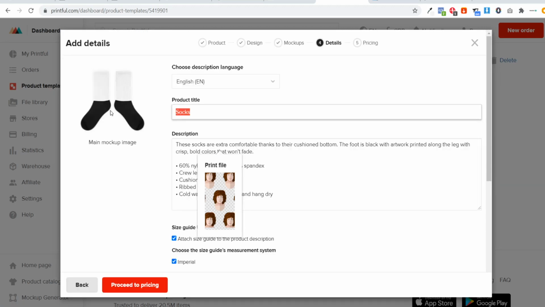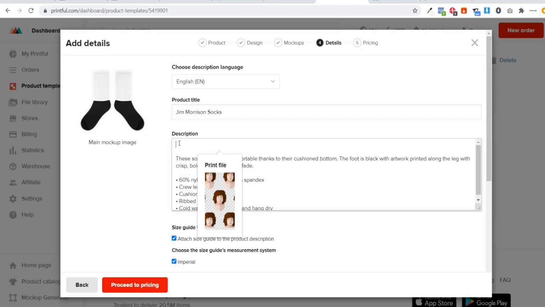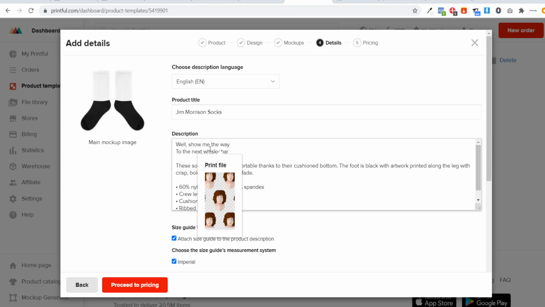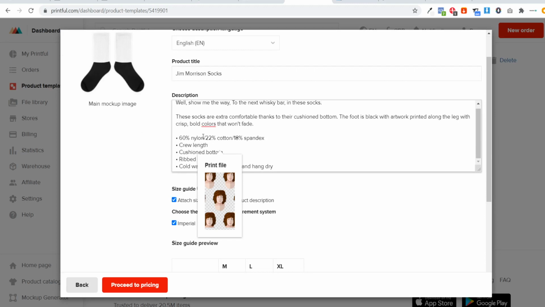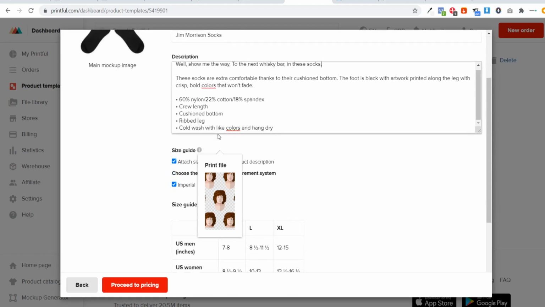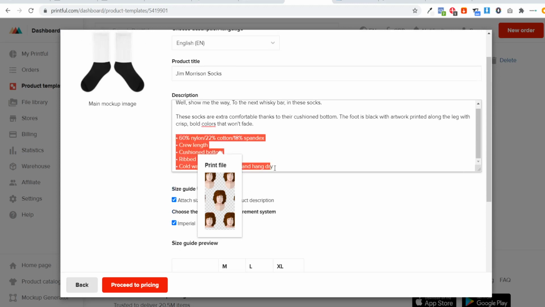Now from here we can add in our title, so we can say Jim Morrison socks, and then you can add your description once again. So I could say something like this quote from one of the Doors songs, show me the way to the next whiskey bar, and then I could say something in these socks. Just something silly like that, and then after that we've just got the specs of the actual socks, so what they're made from and how they can be washed and things like that. Now once again we can add that to the small description down below.